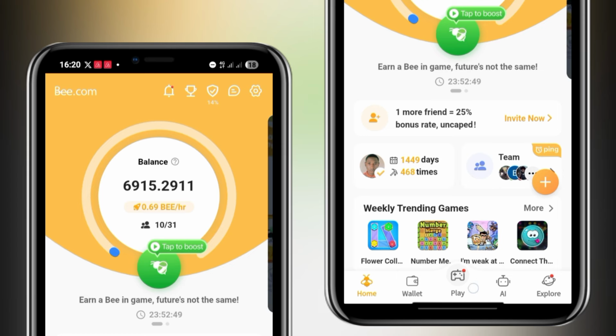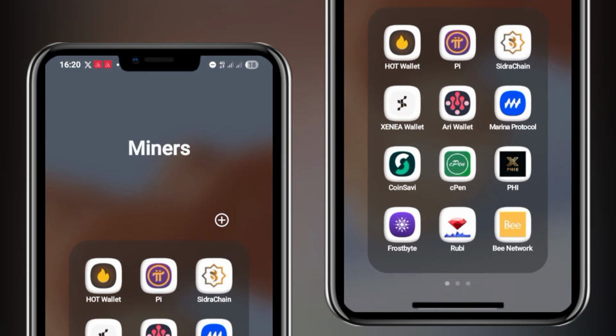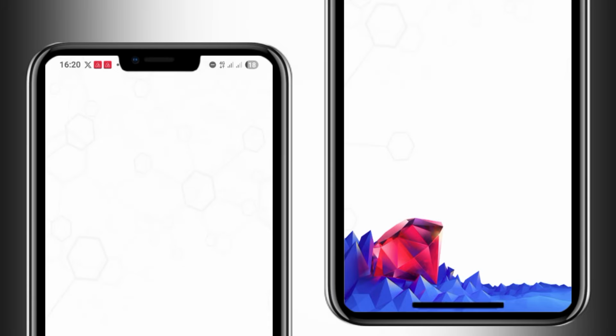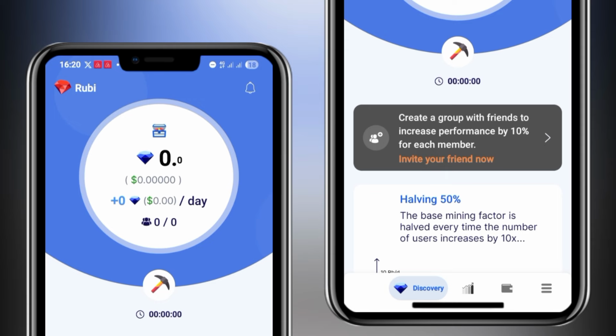Now, that should be it about B Network KYC. Let me now show you for Ruby. This is my Ruby app here. I'm going to open it. I think I have checked in to my Ruby for today. I'm not sure, but I think I have done that. So let's wait for my Ruby to open up.